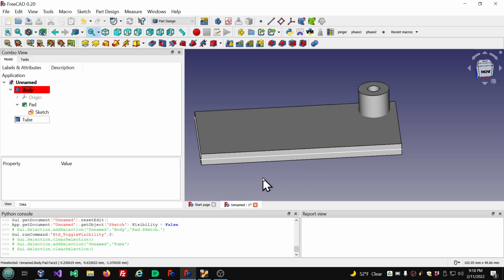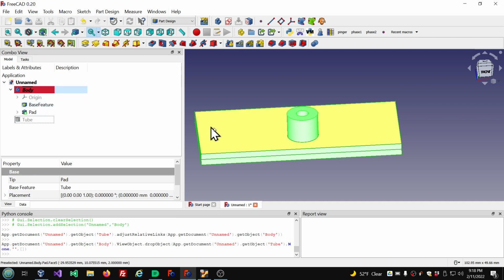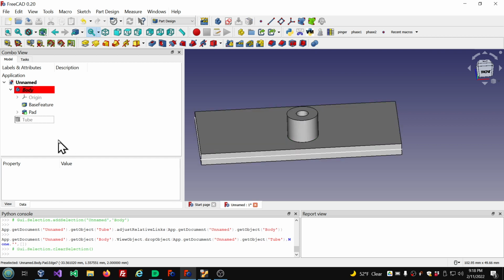We can add it to the body in a couple different ways. You can drag it and drop it into the body, and it becomes a base feature. But there are some limitations with that, and the PDWrapper enables us to work around or avoid those limitations. So let me drag it into the body and watch what happens. You see it moved it back to the center. It's in the body, but it's not where I wanted it.